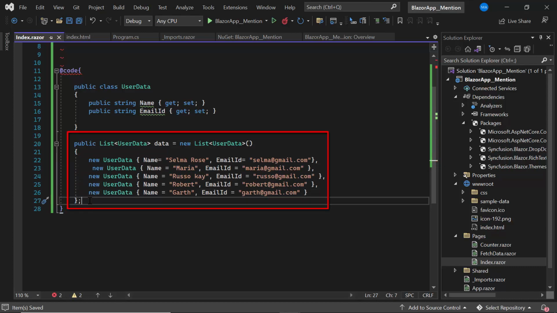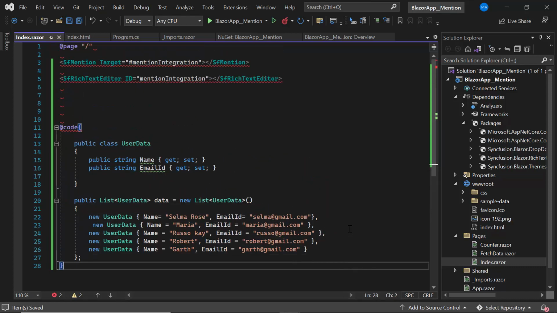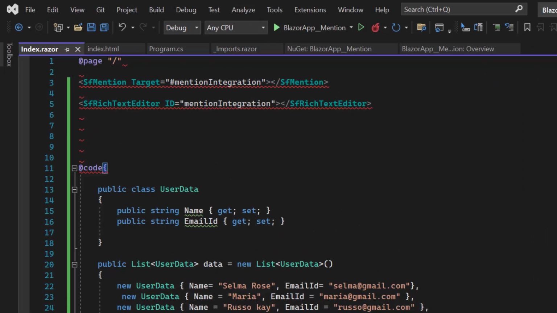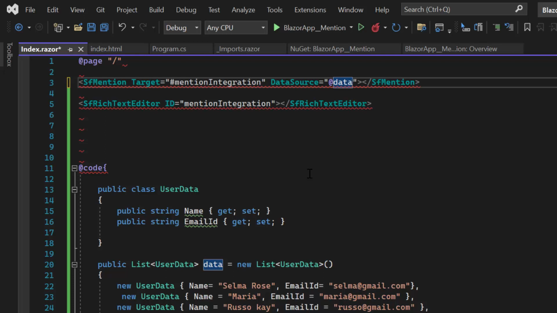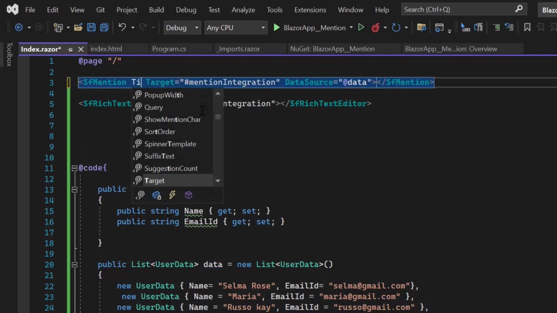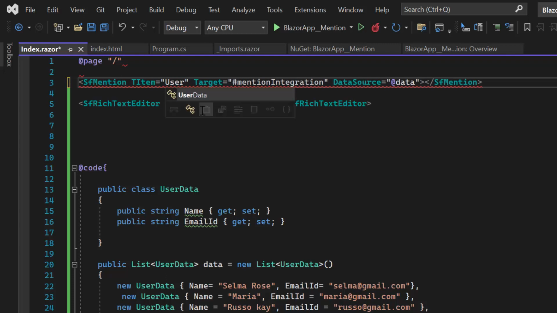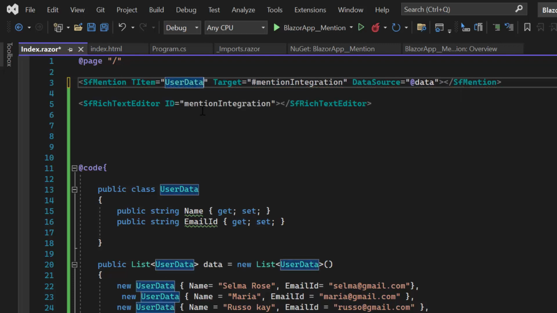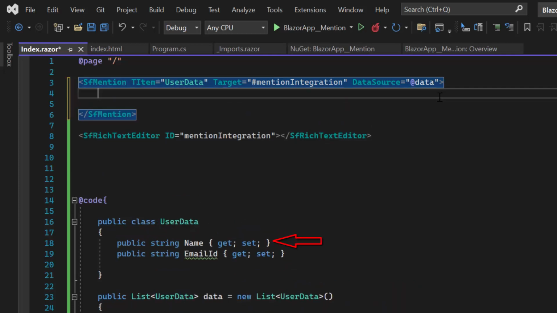Alright, the data source is ready to bind. Now, I am going to bind this list to the mention component using the data source property. Also, I define the TItem property and assign the userData model class to notify the mention component about the data source type.